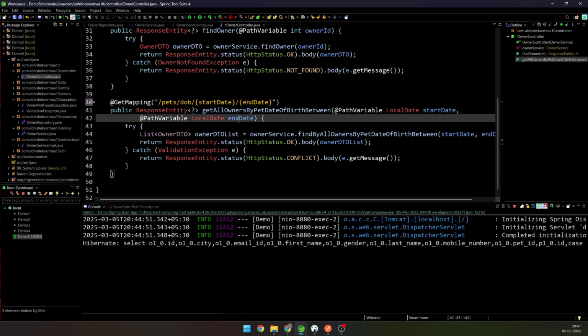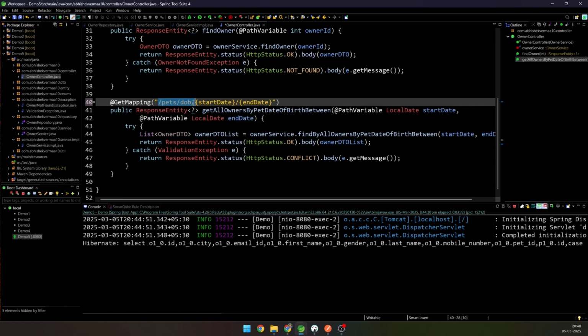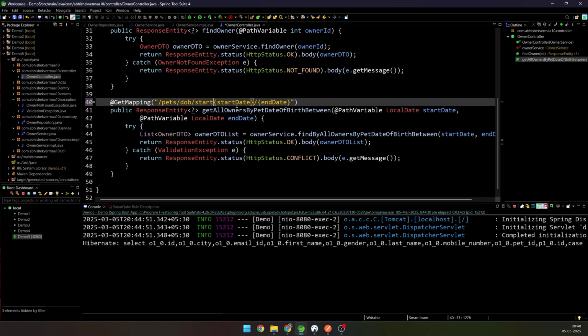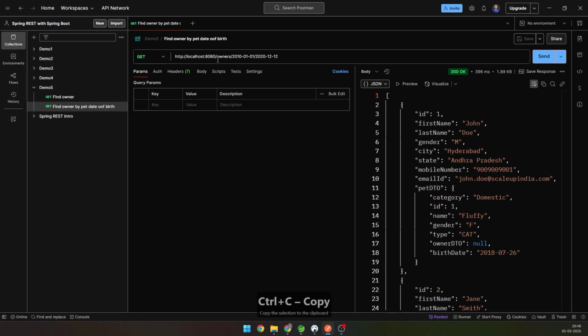But still the point is, it's not much readable. Because even if you say something like pets DOB, who will tell you which is the start date and which is the end date? Even that is still not clear. So we can make it something like this, start date, and then end date. And then I should be saying here slash. Now let me copy this particular part from here and show you the same thing in this particular one, and I'm going to paste it in this part.